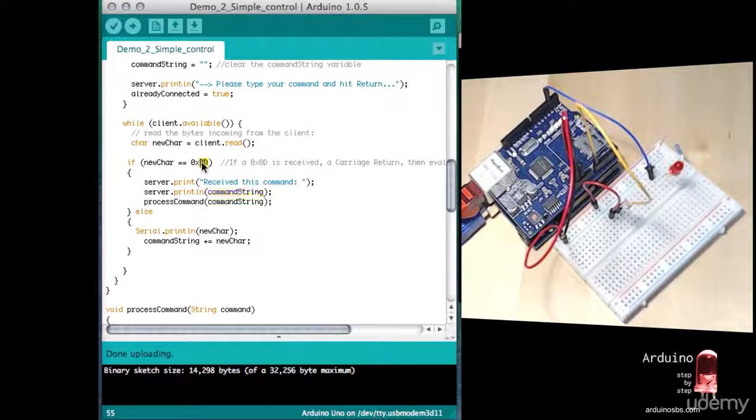Now, if the Arduino does not receive a carriage return, then what it has received is just another character of the total command. Remember, the commands will be assembled on the Arduino one character at a time. So the character that was read from the Telnet client, unless it's a carriage return, will be added to the end of any other characters that were captured earlier. This operator here says to take whatever new character was captured and append it at the end of whatever else we have saved temporarily in the command string variable.